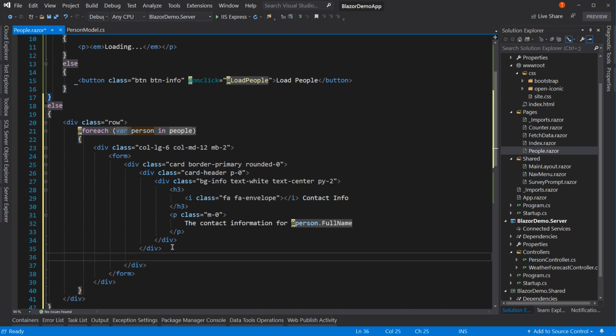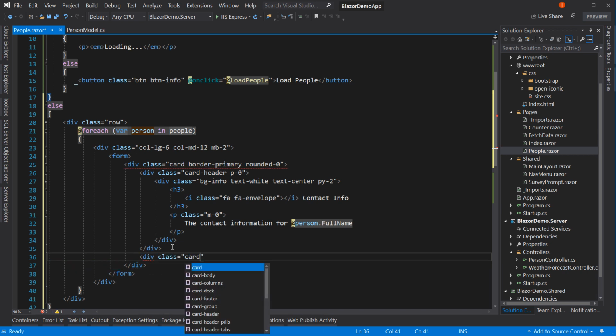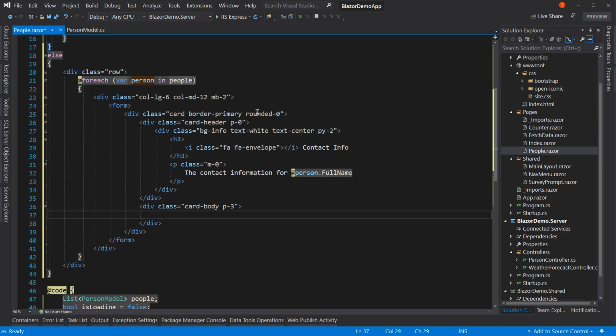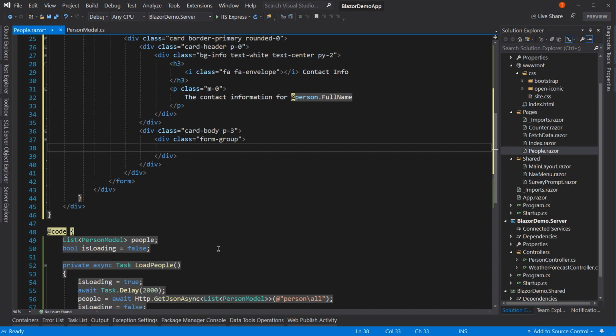Now, outside the card header, we have the card body. Div class equals card body, and that is a padding of 3 all around. Let's scroll up here, and then inside of that, we have div class equals form group. So we're going to create some form groups for the various items we have. The first one is going to be our first name.